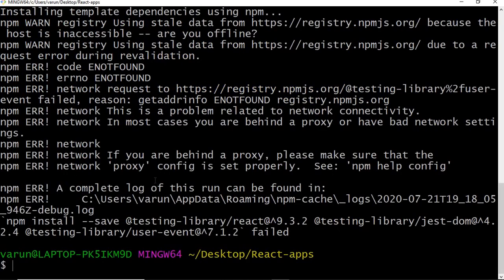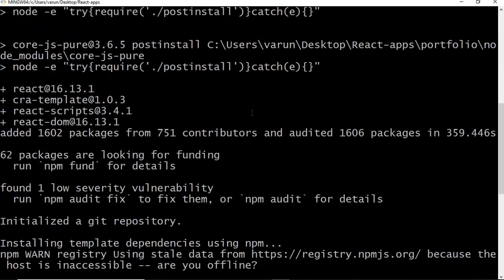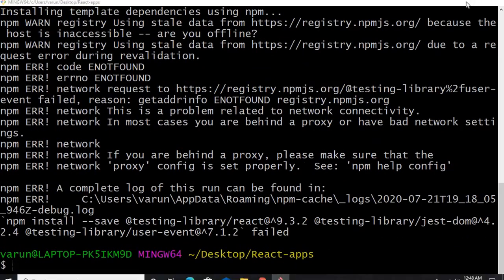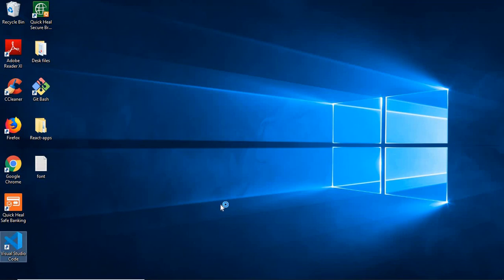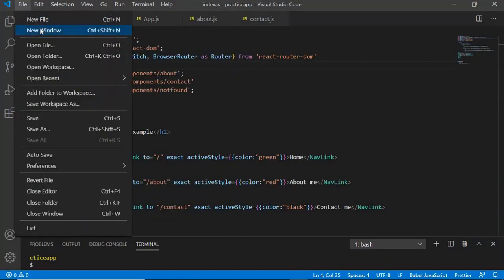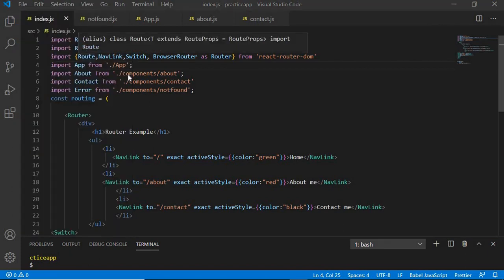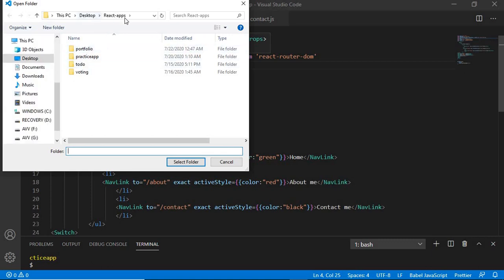Okay, that might have taken some time, so I hope everything was installed. So that's npx create-react-app, and the name of your app will be portfolio. Now what I want you to go ahead and do is go to your Visual Studio Code, and inside Visual Studio Code we will open the folder that we just installed. That will be portfolio, that will be our app, and you will find it right here in your desktop React apps. So click on portfolio and select that folder.